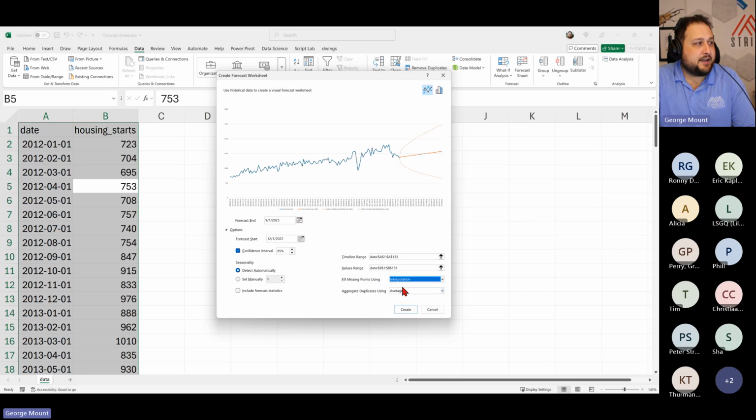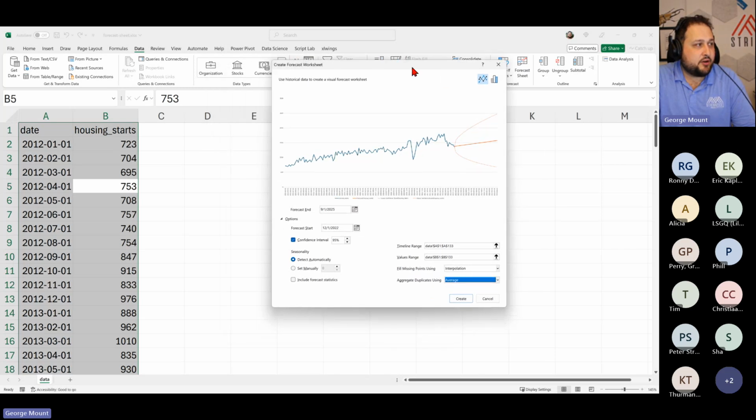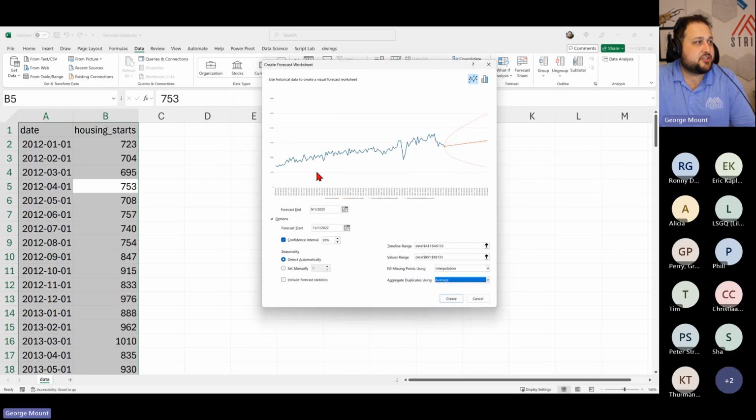Okay. Aggregate duplicates. So we don't have any duplicates in here, but if you were looking at sales data where there are a lot of transactions every day, you'd probably want to change that to a sum. Unless you actually are looking at average transaction value or average wait time on hold or something like that. Maybe an average would be a better case in that example. But a lot of different customization options down here. I'm going to go ahead and just leave everything here as is.